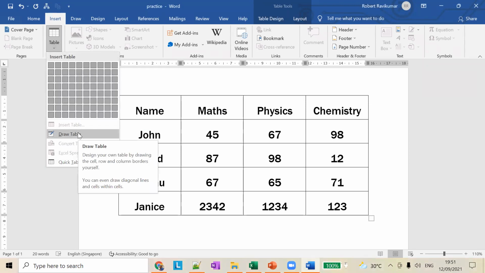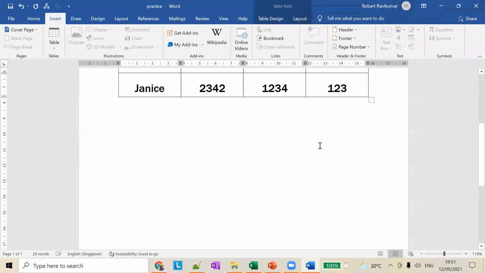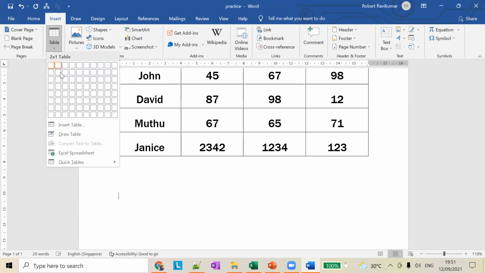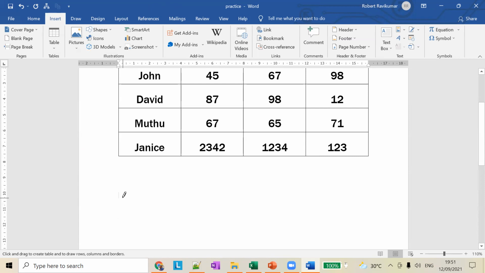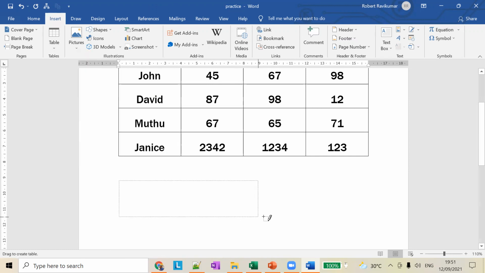There is something called draw table. Okay, so you can click on it. Go to the table section here and click on draw table. And now you can draw a table using this option. What you can do is just draw a table here.